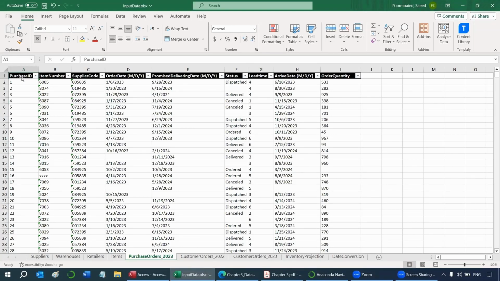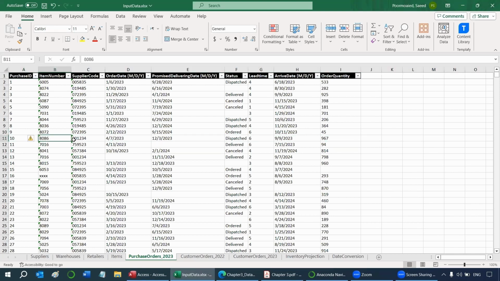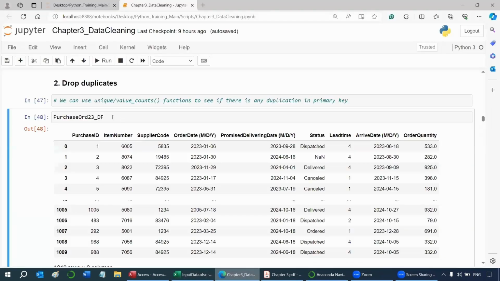This data frame shows the orders that we bought from our suppliers. For example, this line shows we bought this item from this supplier. That's the order date. That's the promised delivery date. The order is dispatched. The lead time of the order is 6 weeks. That's the arrive date. And the size of the order is 967 pieces. So you can see this data frame here.